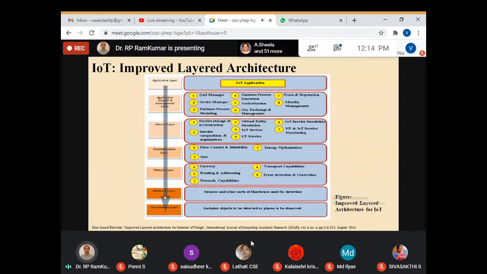Coming to the hardware layer, where sensors are directly deployed to collect the data, to generate the data, to process the data. Sensors and other hardware are used for detection. The environment layer includes objects to be detected and places to be observed. These are the various ways in which the responsibilities of all the layers are categorized.